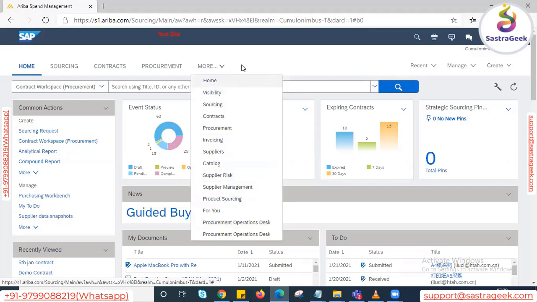Whatever information we would like to see for a particular solution, we can simply navigate to that tab and see the information. For example, let's say I would like to see the catalog part, or create a requisition. We can simply go to the catalog tab. Once we click on it, the system will automatically navigate us to the catalog homepage, where we can find the list of catalogs, create the PR, and use other options as well. Just for demonstration, let me click on this catalog tab.